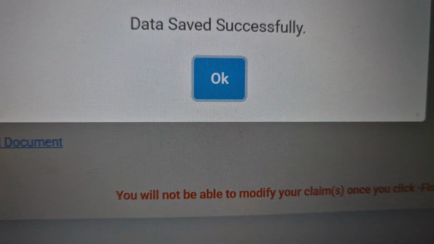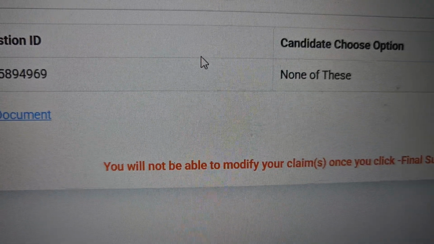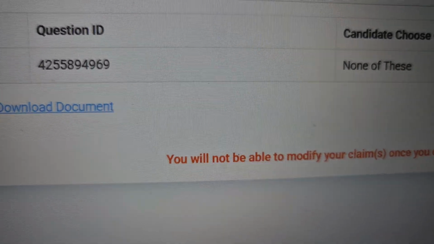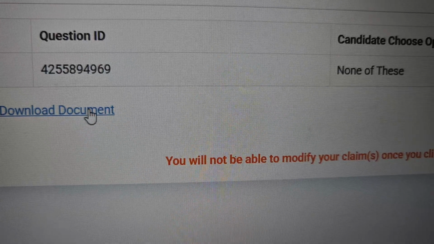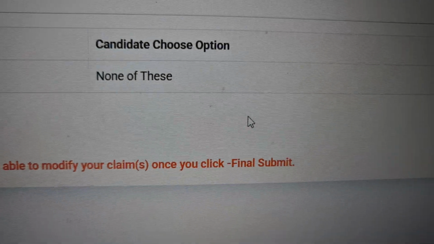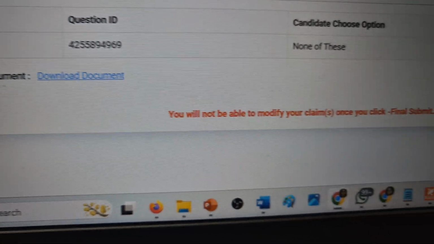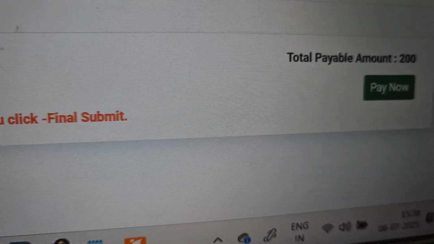Now you can see data saved successfully. So if I am calling here, you can see that it is showing. You can check that download document because the document is correct or not. And then you have to do final submit. From here you have to click on final submit. So you can see that, and now you have to click on pay now.